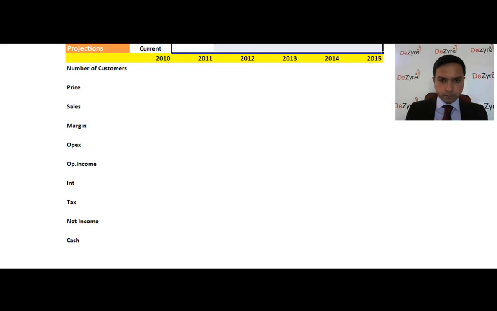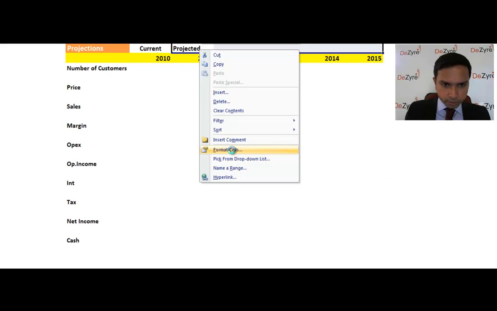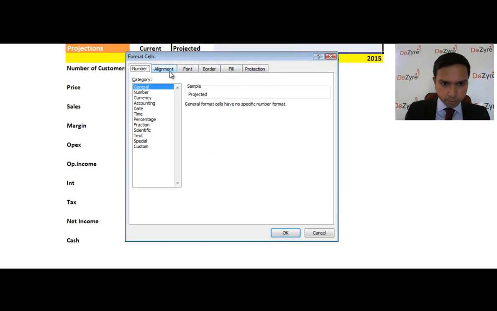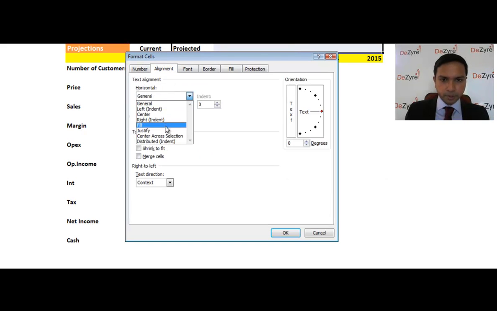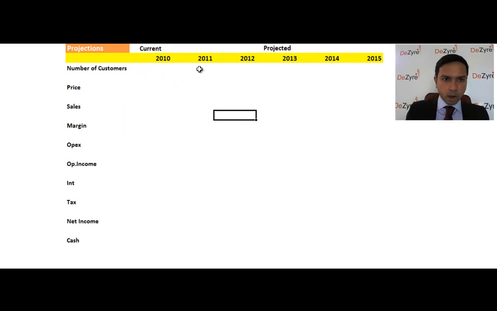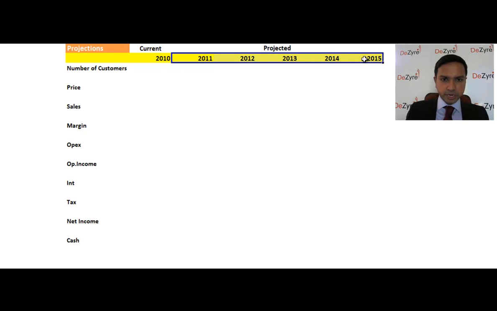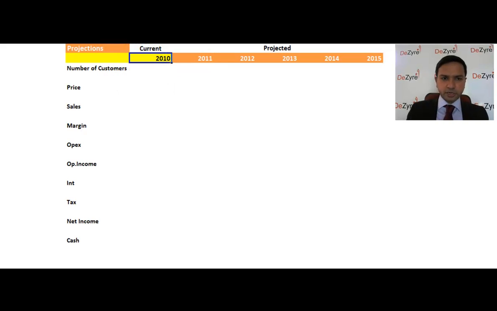We're going to do some Excel stuff here and just make sure it looks right. Okay, we're going to align this and say center across this thing and say justify. And there you go. So 2011, 12, 13, 14 are all projections, which we are going to indicate with orange. The 2010 is the current year. All right. So let's say this year the number of customers you have is, I don't know, 10,000 customers.